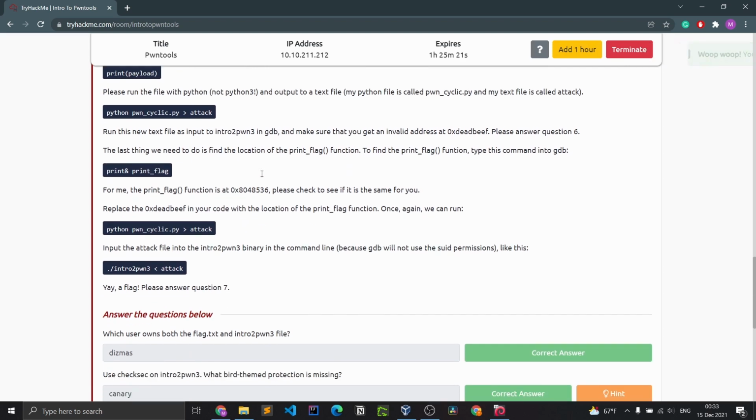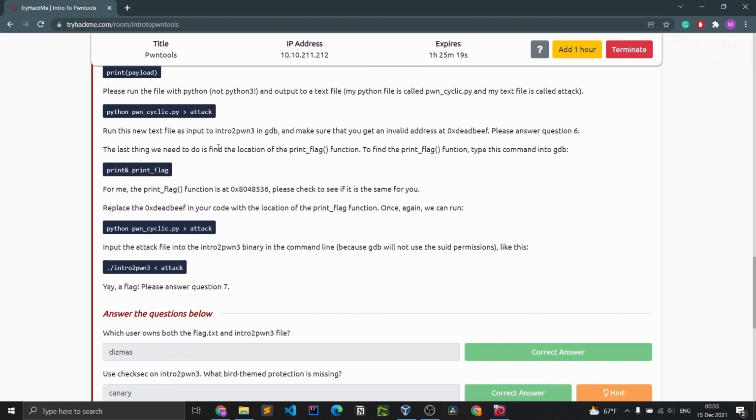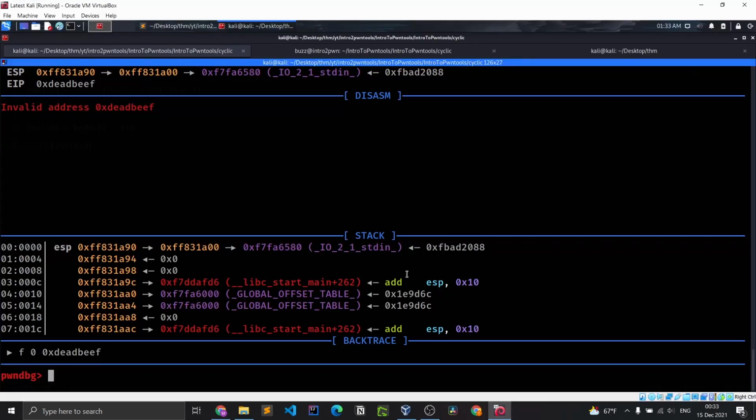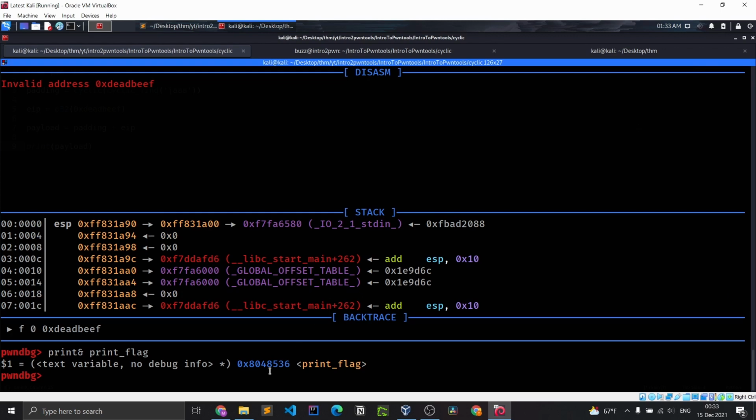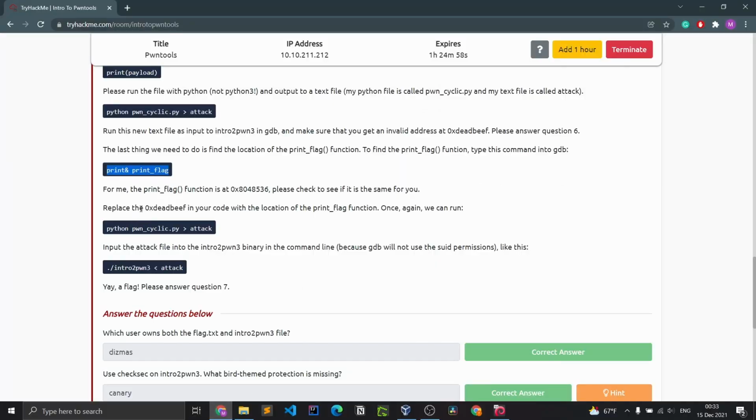Run this new text file. We already did that. The last thing we need to do is find the location of the print flag function. To find the print flag function, type this command into GDB. Let's copy that. Run that, and that is the location of the print flag function. Replace the deadbeef in your code with the location of the print flag function.